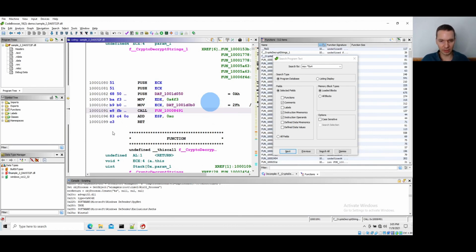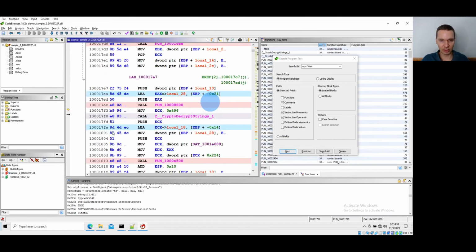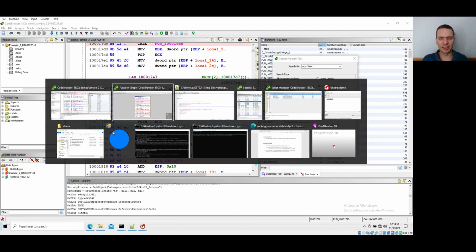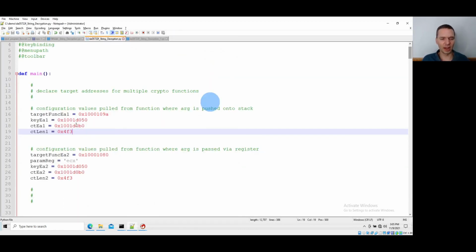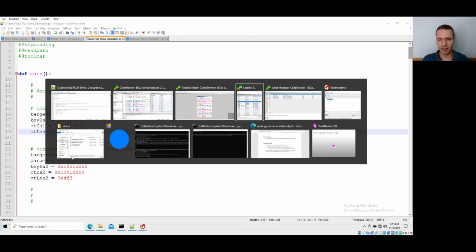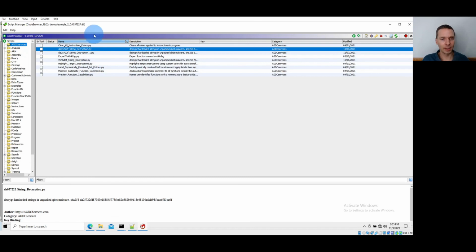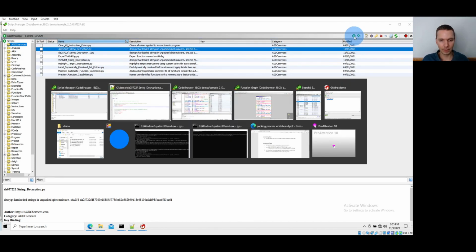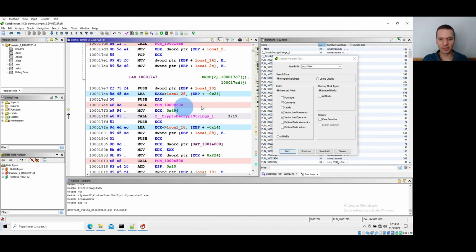And then let me hit alt left to get back to the cross references. Instead of making this super generic, it's just very easy. I find these variables. If I come across a new one, I just overwrite it and run it again. So I go to script manager. I'm going to go ahead and run this script. And then we see it printed out our decryption string, our plaintext string on that function.